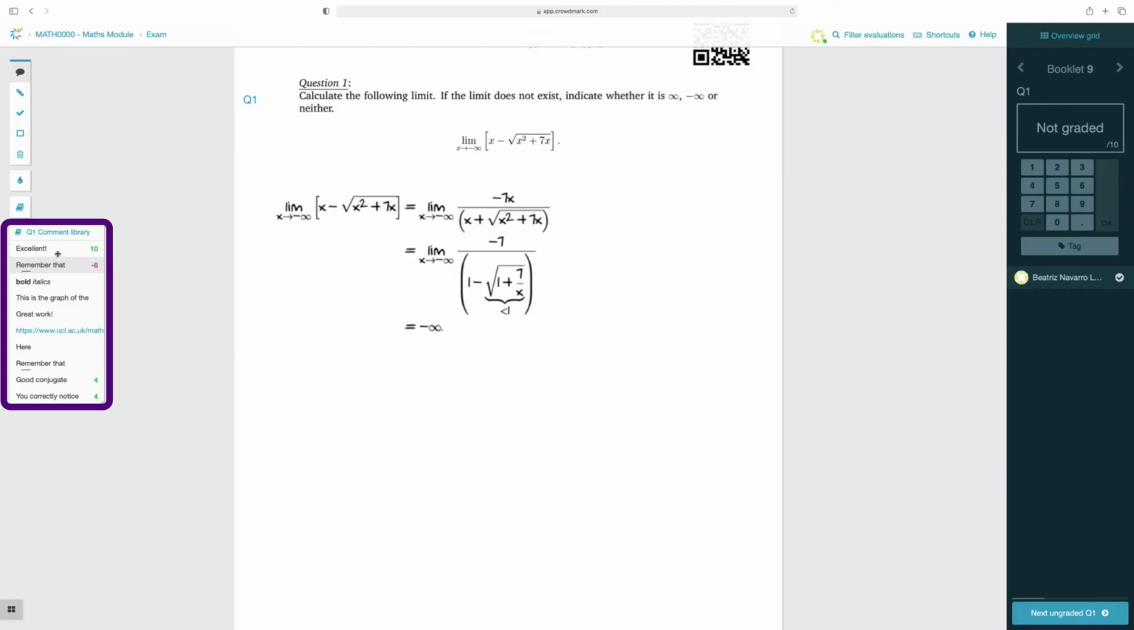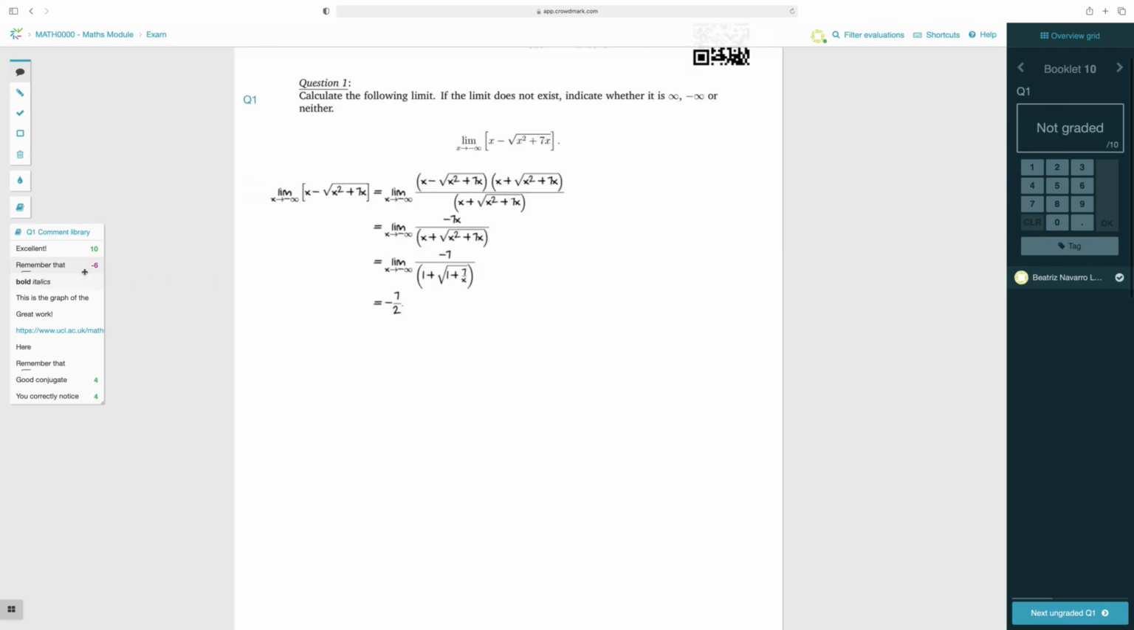Every time you create a comment, it is automatically saved, and this creates your comment library. You will see the comment library featuring the most common comments on the left. To add a comment from the comment library to your current booklet, simply drag and drop the comment to the place where you would like it to be on the page.